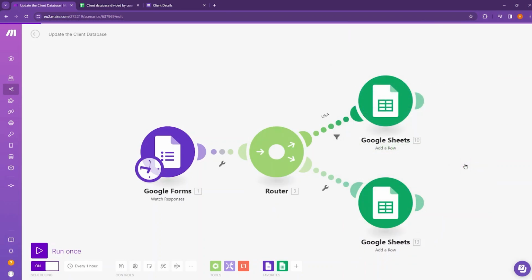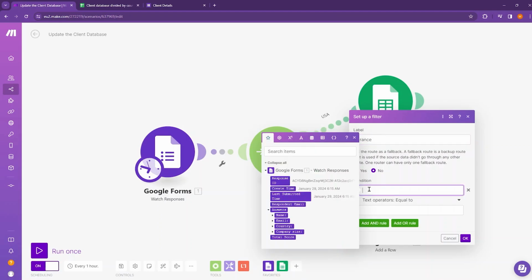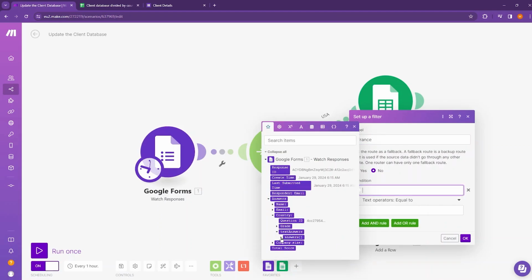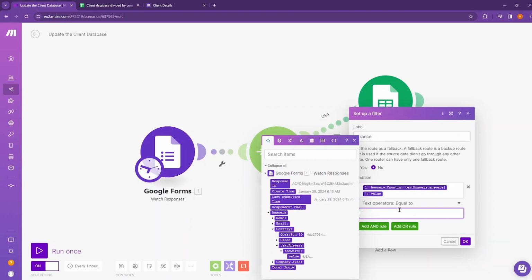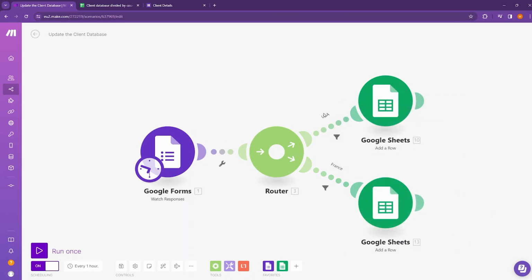Click on OK, and in the same way we can apply another filter here and label it as France, and here we can apply the condition, should be based on the country. Move to the text answers and take the value from here, and our text operators would be France. Now I can click on OK. So now you can see USA and France filter is ready.